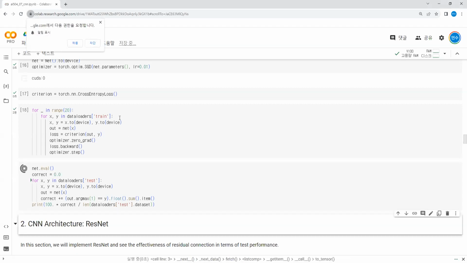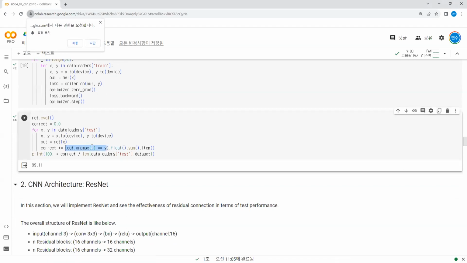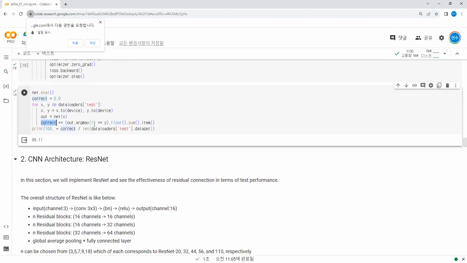Okay. This is the eval code. Since the output is batch size by 10, we argmax over dimension 1 and see how many are correct. The score is 99.11, and it means that a simple CNN is good for MNIST, because I think MNIST is actually an easy dataset.